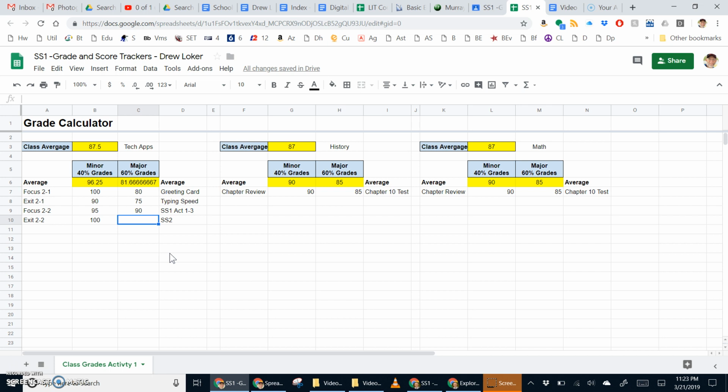So let's say you theorize you're going to make 100. Look at that. If you make 100 on spreadsheet 2 or whatever activity it is, you would actually bring your grade up to a 90. And you can see it goes to a 90.25. And you can change the rounding of any particular cell by clicking on it and changing your decimal places. You can either reduce the number of decimals or increase the number of decimals. In this case, let's just reduce it down so it rounds to the correct number there.